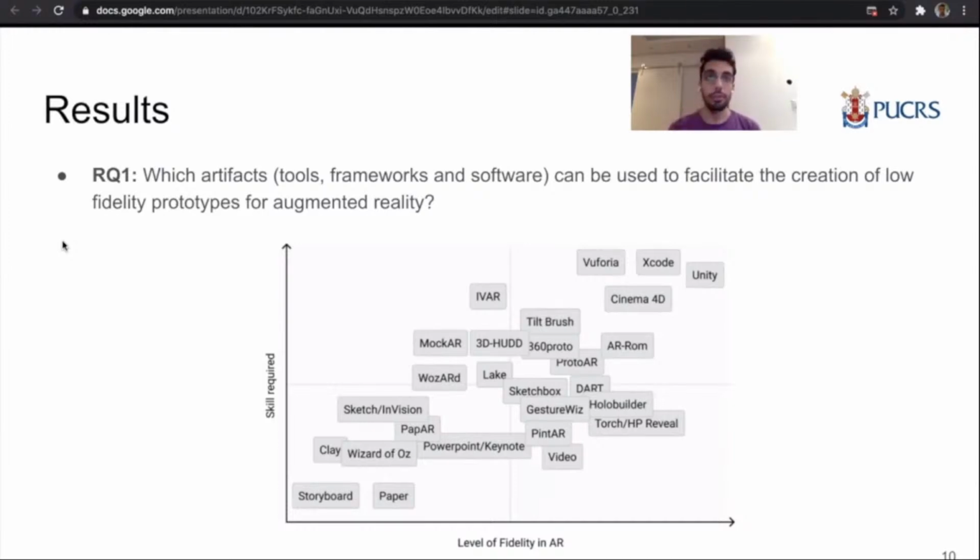So in the left bottom, we can see artifacts that do not use a digital tool to create prototypes, like storyboard, paper, and Wizard of Oz. Also clay. Close to the center, we can see daily applications that can also be used to create AR prototypes, like PowerPoint and Keynote.